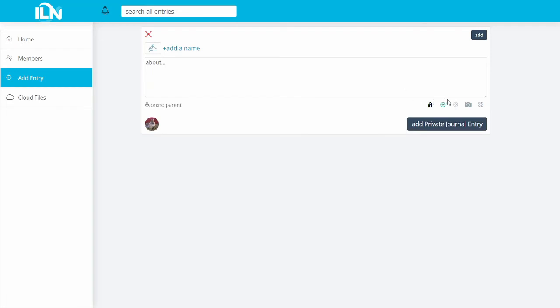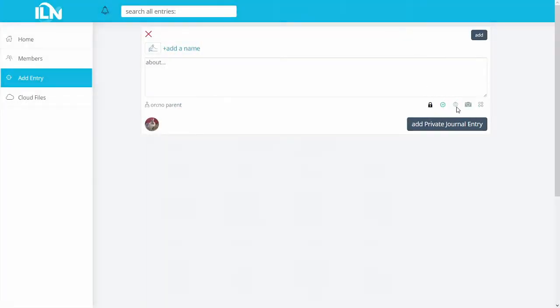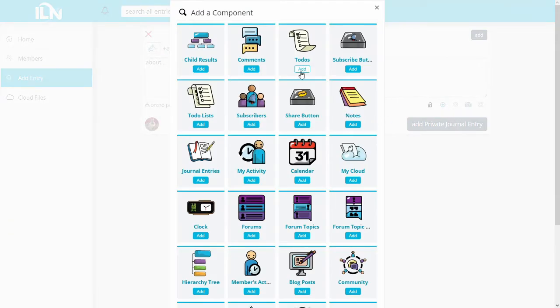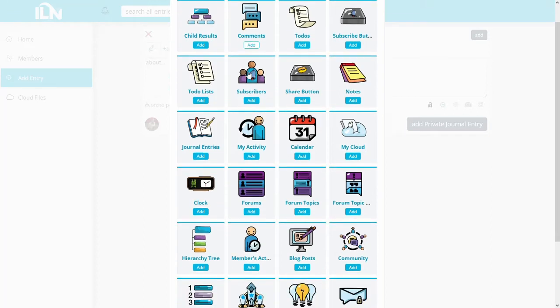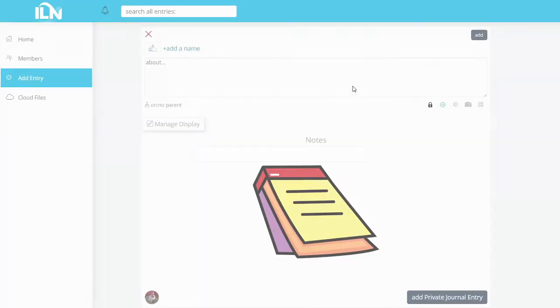Let's see what kind of components we have here. Remember, to add a component, click here. So similarly, we have notes, to-dos, comments, things like that. Keep in mind that notes here will only show notes attached to this entry.